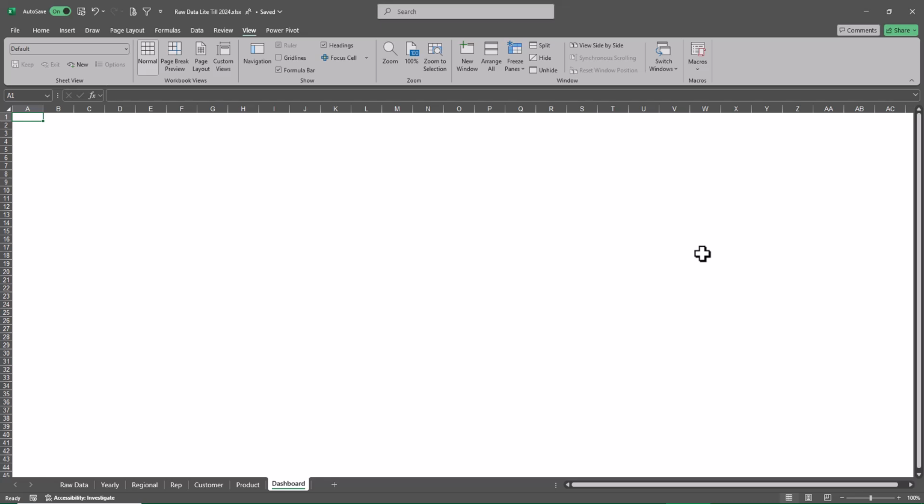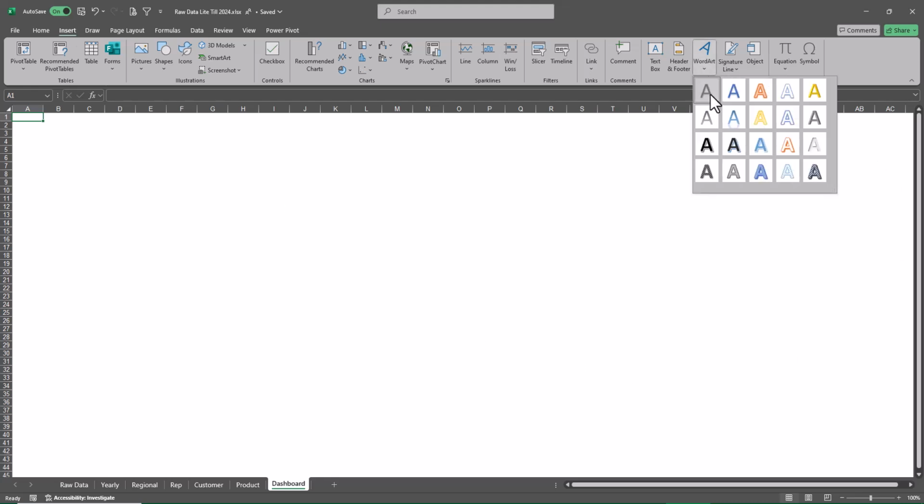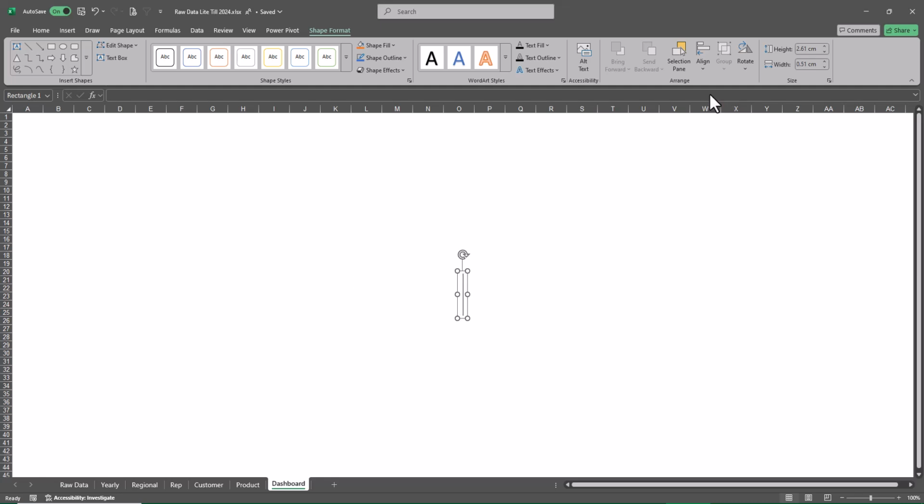And I told you earlier, we are about to use one of the Word features in our dashboard. To do that, I'm going to go back to Insert and pick WordArt, and then pick any one of the formats. I'm going to take the normal format, and I'm going to call this Sales Dashboard. If you want to be more specific, add last 5 years.